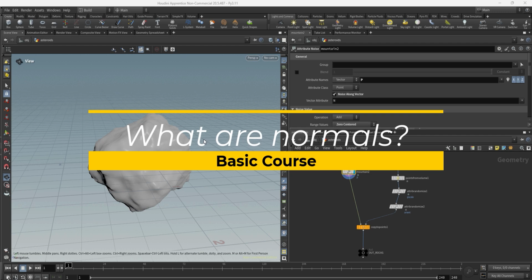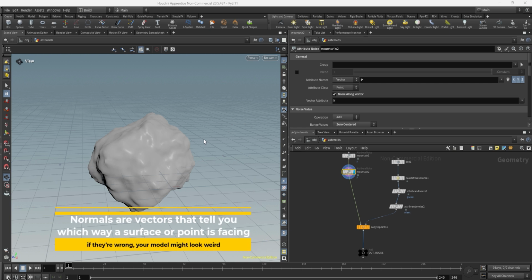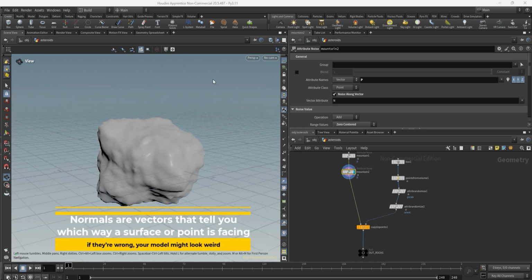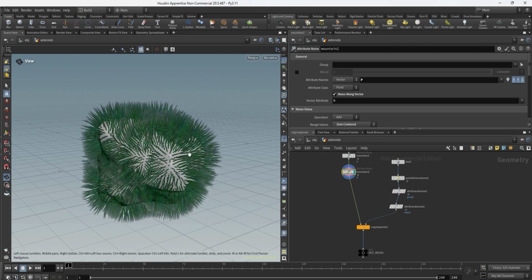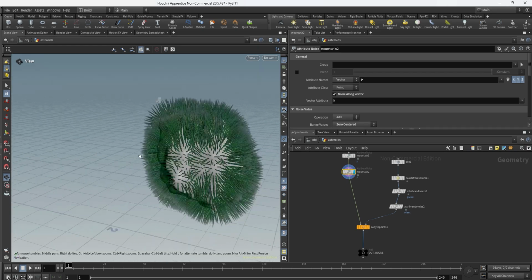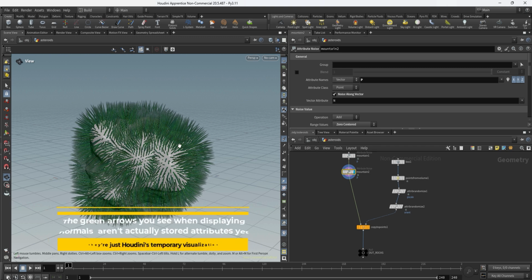So guys, normals are vectors that tell you in which way the surface or a point is facing, and they affect how a 3D model interacts with the lighting and shading. If we go back to the rock we created in the last video, and on the right side click on display normals, we're going to see these green arrows facing out of the surface, and these are the default computed normals by Houdini, based on the geometry shape.